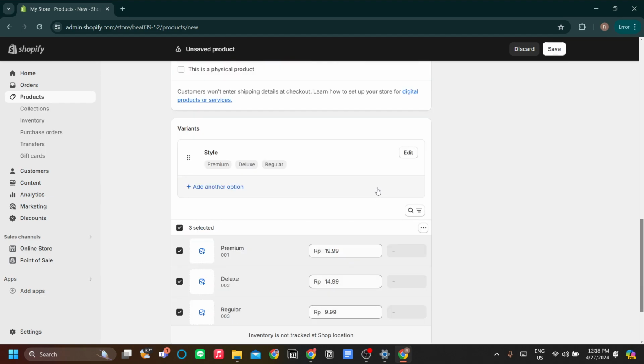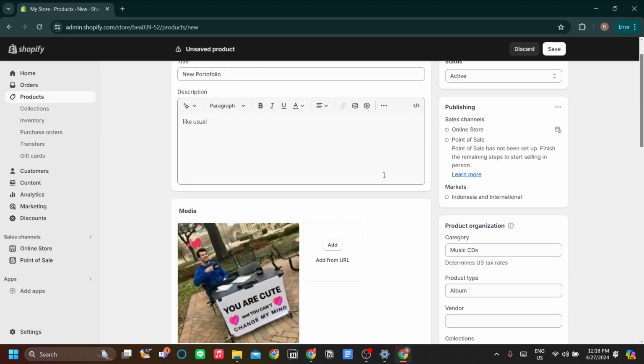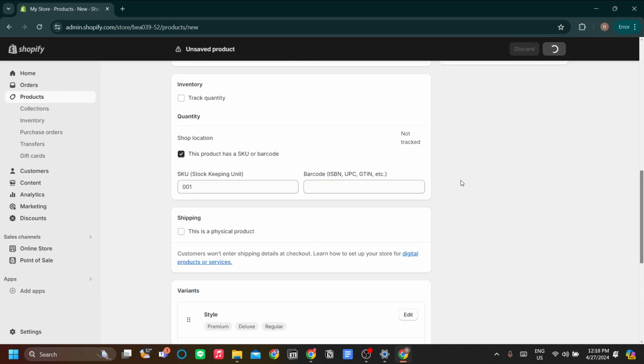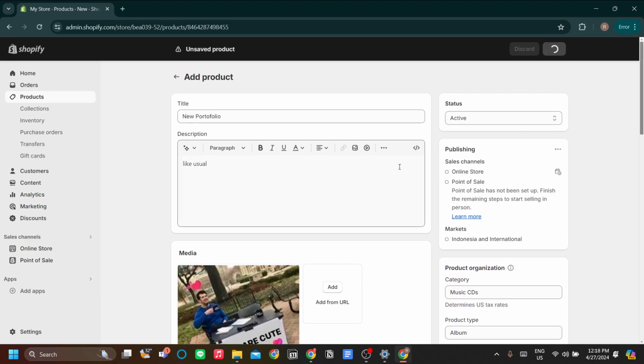Okay, so that is the first step, which is to add the actual product. Let's just click save for this product to be activated.